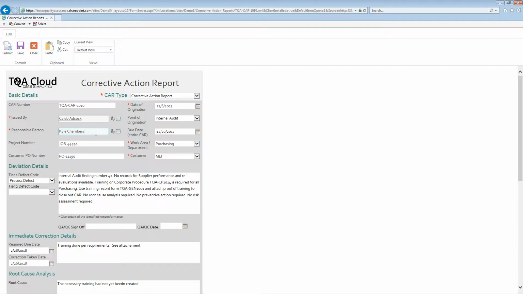It's worth noting here that if you are the responsible person, you will receive an email when the corrective action is initiated. In addition, 7 days prior to the due date, you'll start getting daily emails. The beautiful thing about these emails is that they contain a hyperlink directly to this exact form.